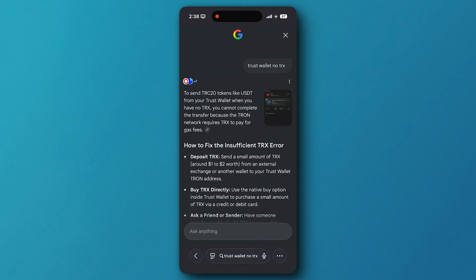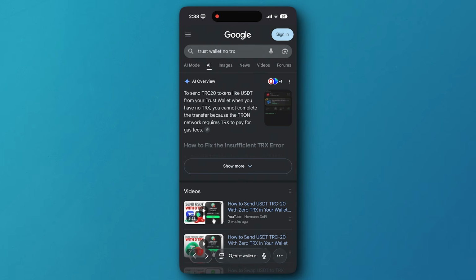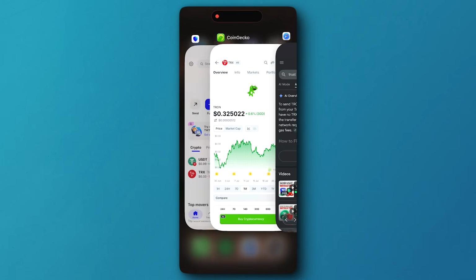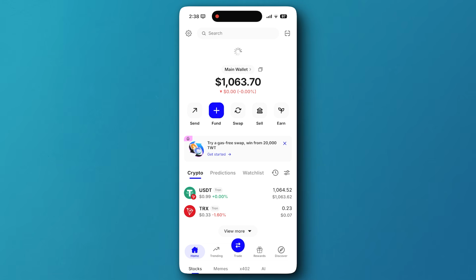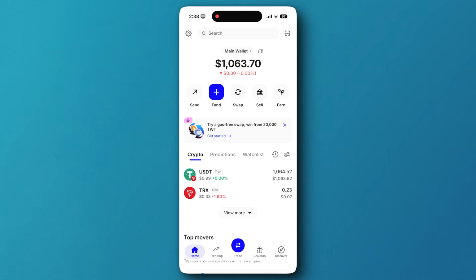Maybe the wallet needs refreshing, maybe the network's overloaded, maybe the app's outdated. Usually it's none of those. TRON still needs TRX to cover network resources. Without it, your tokens aren't going anywhere, even if they're already in the wallet.